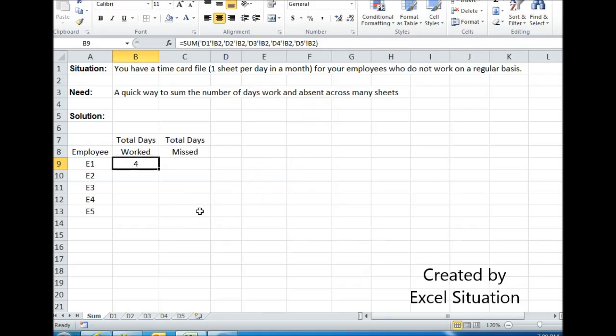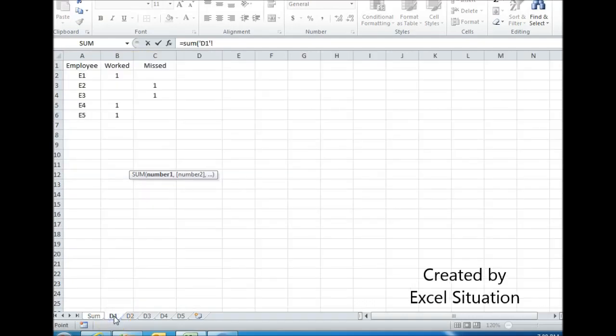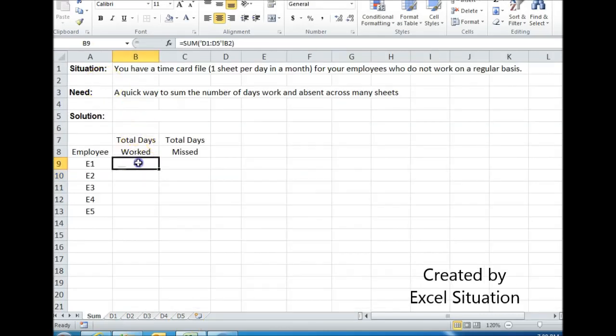There's a quicker way to do it, and this is how. Sum, parentheses, first tab. Hold down the shift key. Hit the last tab. See how it highlighted all the tabs? Now, cell of interest, enter. Answer's 4, same cell of interest, same answer.